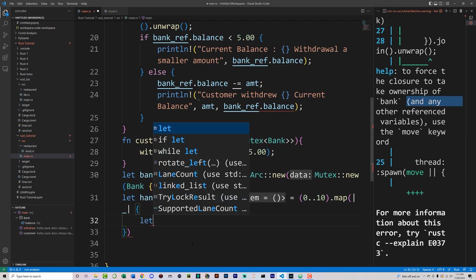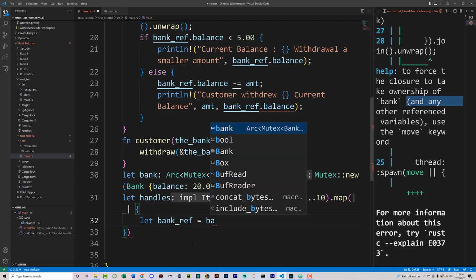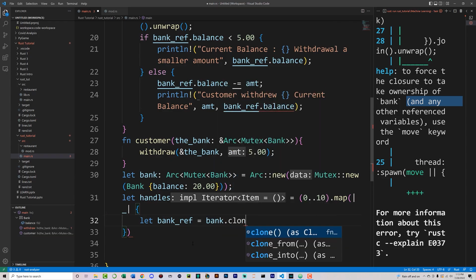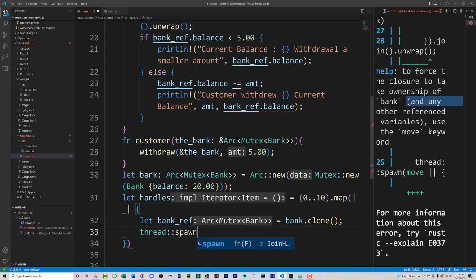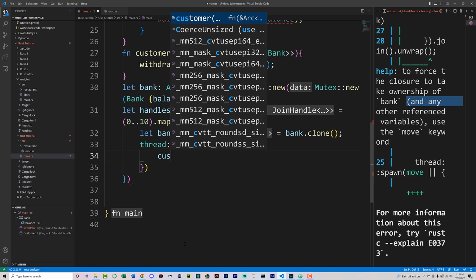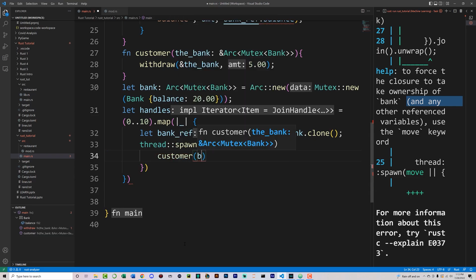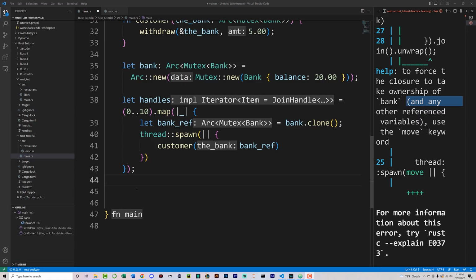So we'll say let bank reference equal to bank clone. And then go thread spawn like we did before. And then inside of our curly brackets, we'll just call customer and pass the bank reference over and over again. And throw in that semicolon.